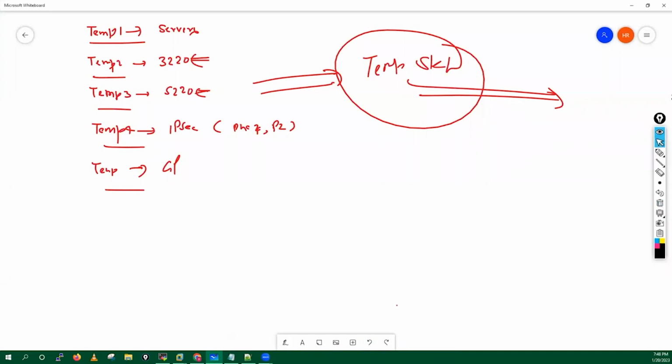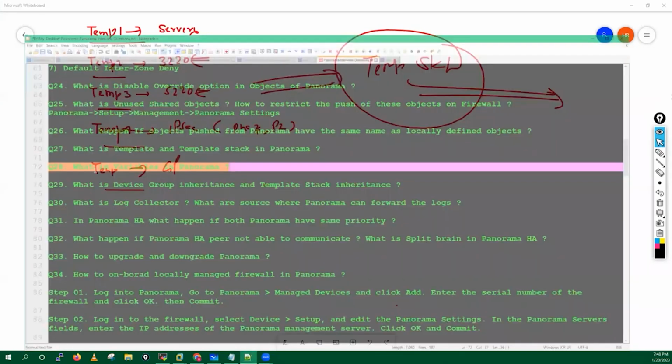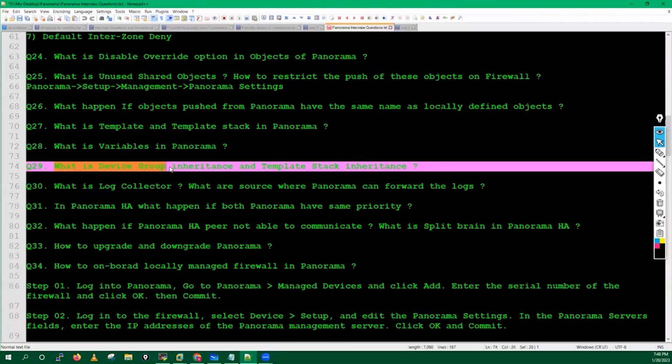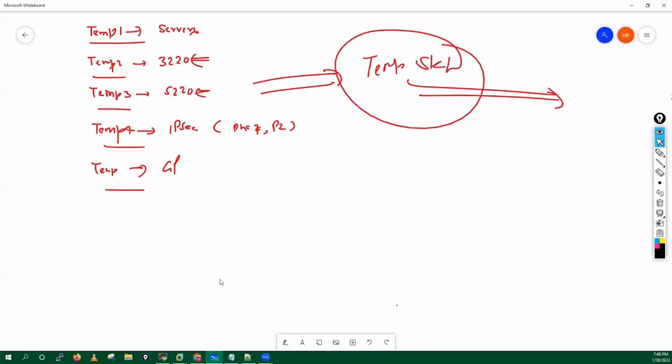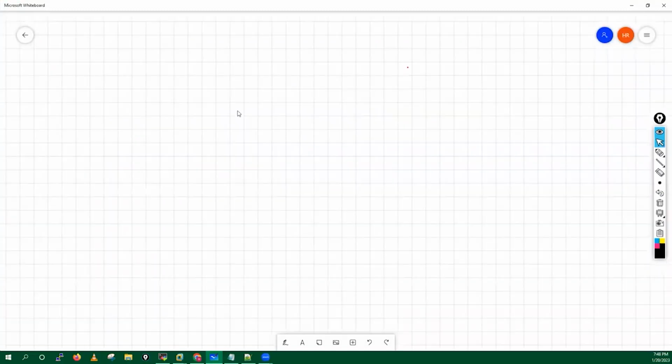Now let's move towards the next question, which is: what is device group inheritance and what is template stack inheritance? Very, very good question actually. It is asked by the interviewers multiple times. Let me just tell you one thing. First, we will try to understand the device group, and how inheritance works in device groups.